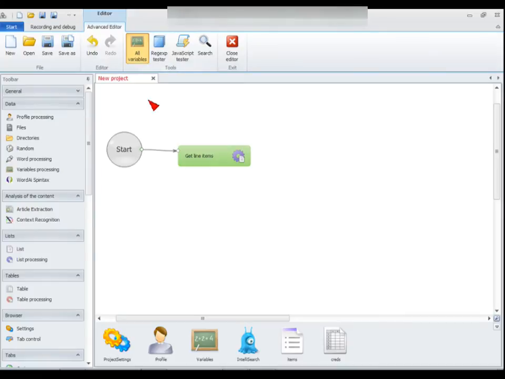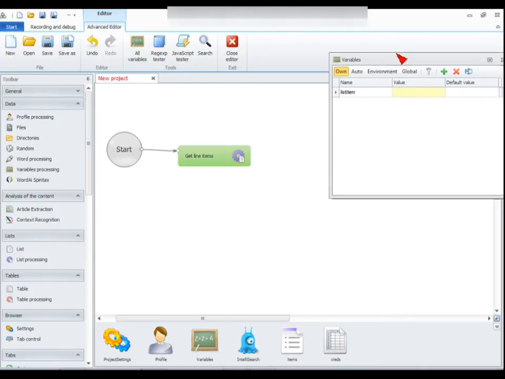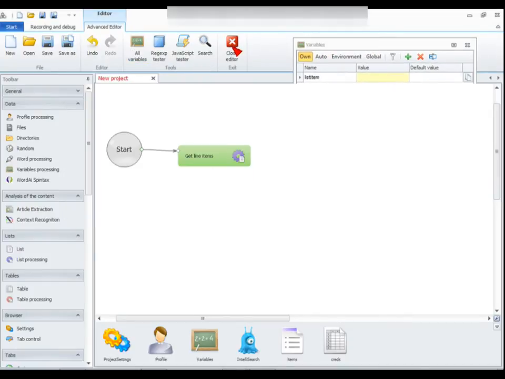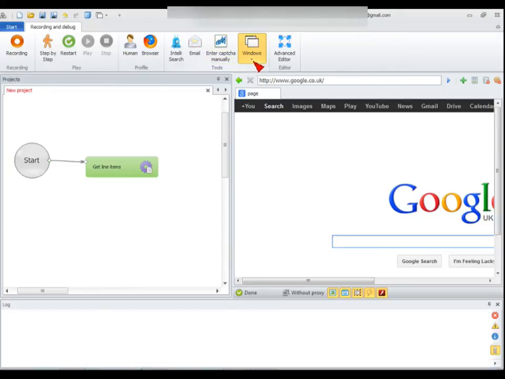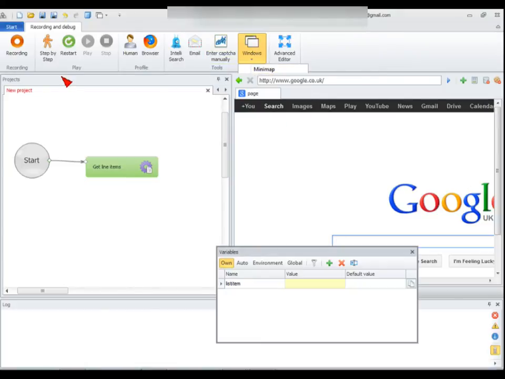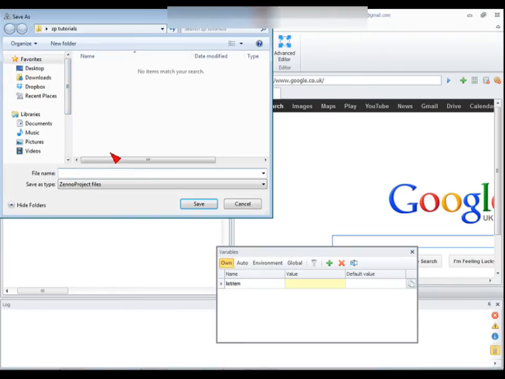So drag and drop there, open up all variables quickly just so I can show you. Go over to debug mode, open up variables again, sorry. Right, hit restart, start debug, save it to, yep.